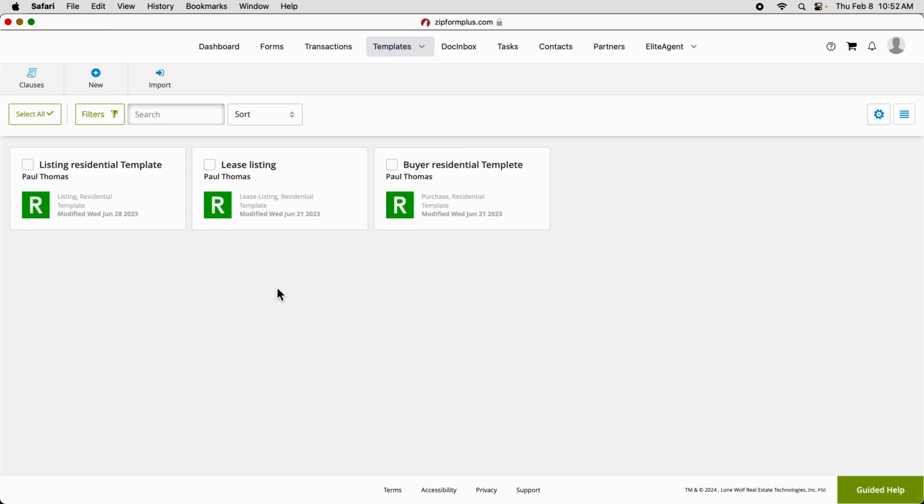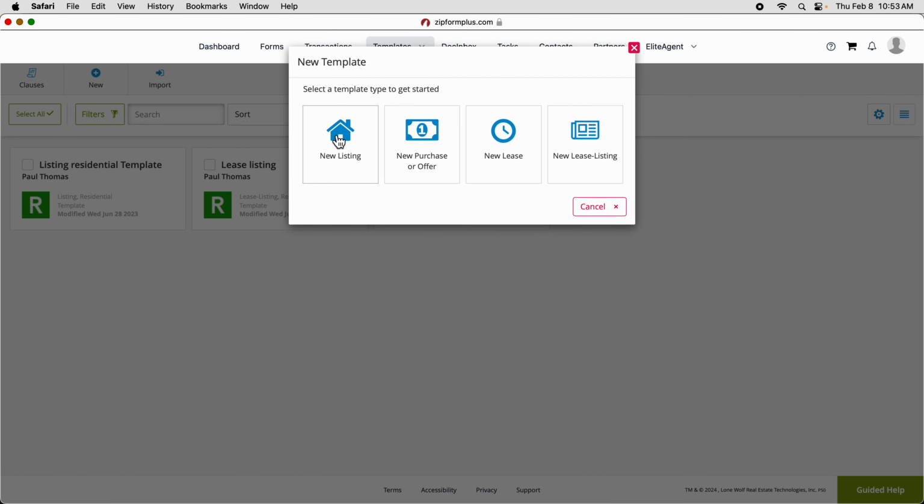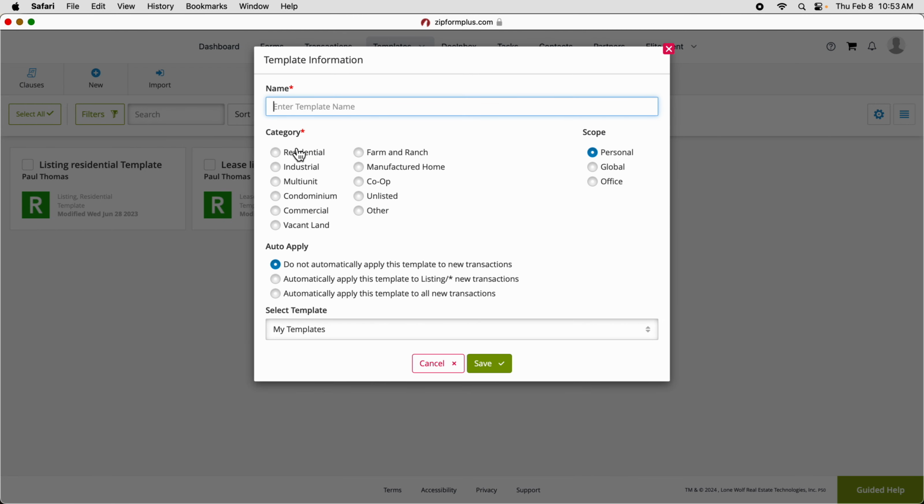If you already have existing templates, they will show up here. And this is also where you can go back and edit existing templates as new documents are required by your broker. So we're going to start with a new template. We're going to do a listing. In this particular case, it's going to be a probate listing.